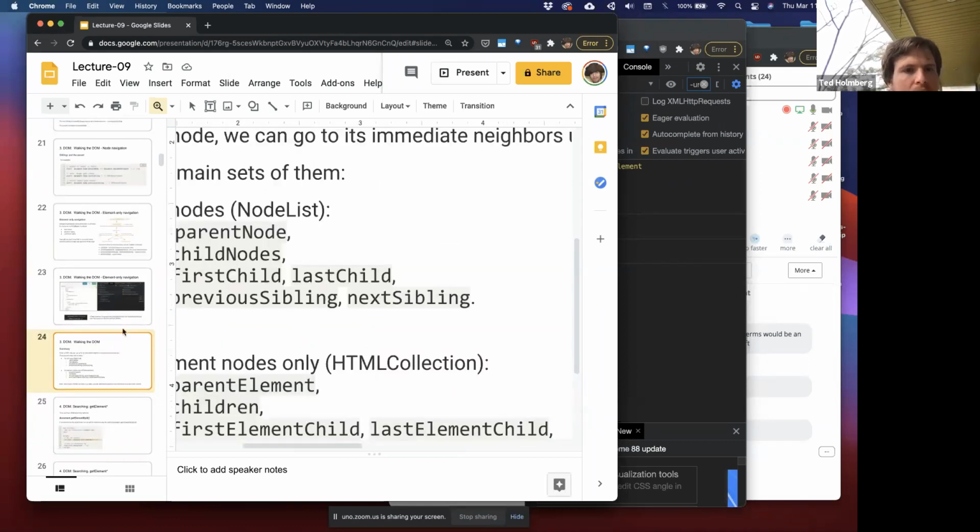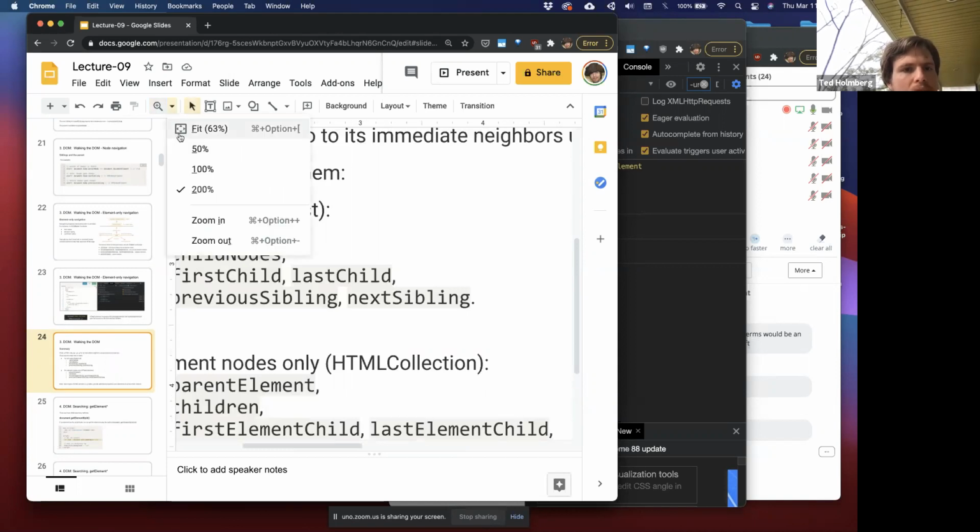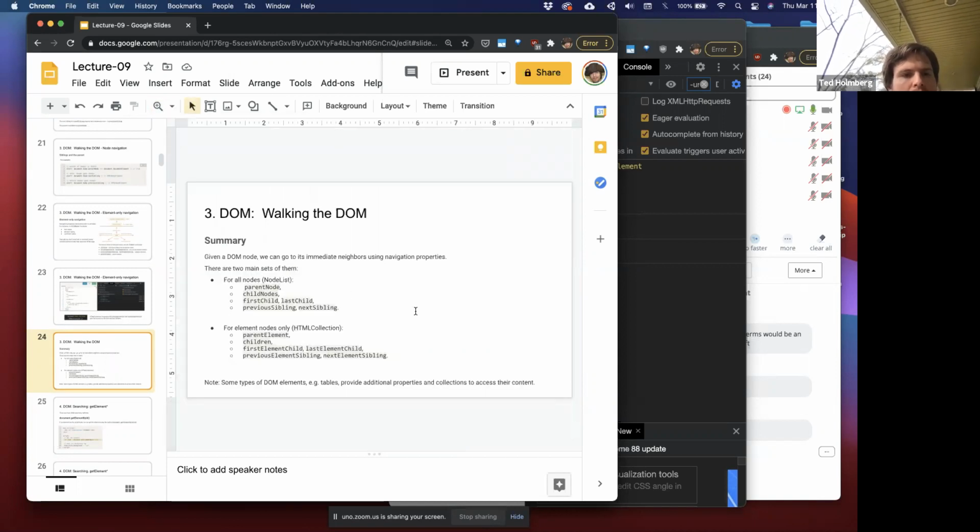Okay, let me go back and zoom back out on this. Did that. Okay. So just a big takeaway for walking the DOM is that every element inside of our DOM has some properties like parent node. It has first child and last child, previous sibling and next sibling. So those five right there, for all nodes, will return individual values.